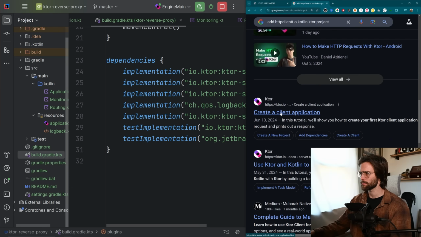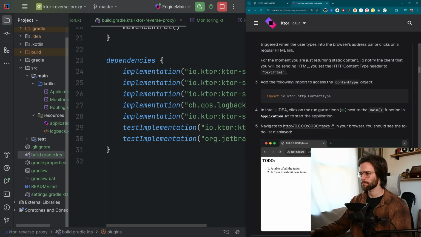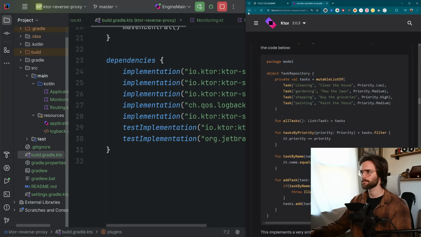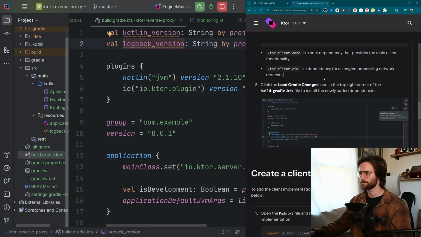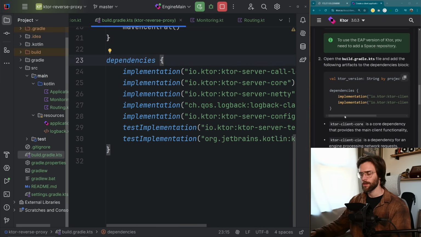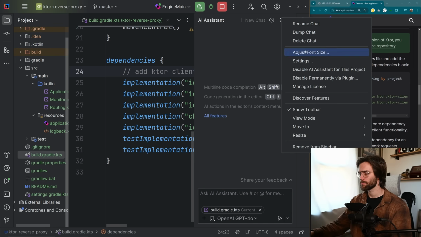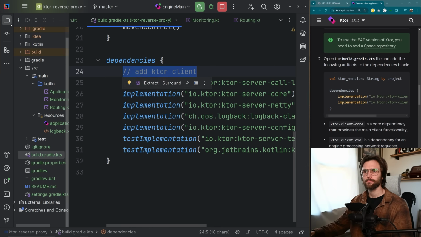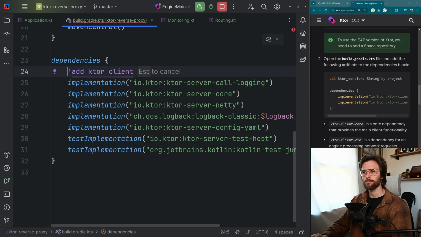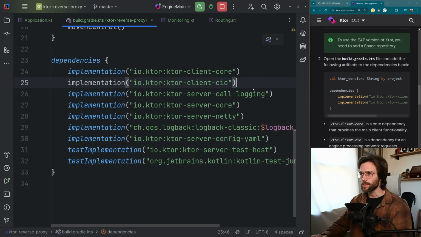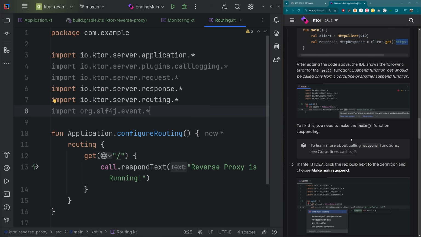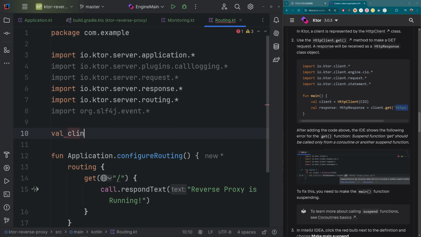So I needed to add HttpClient to my application, my reverse proxy here, to make outgoing requests from the proxy to the backend services. And then I tried to get the AI assistant to do it for me just to test things out. And while it added client core, it didn't add client CIO until I made a new line, and then it recommended that. So autocomplete finished the job of the AI assistant. There we go. And CIO. Oh, do I need CIO? I'm not sure that I do.